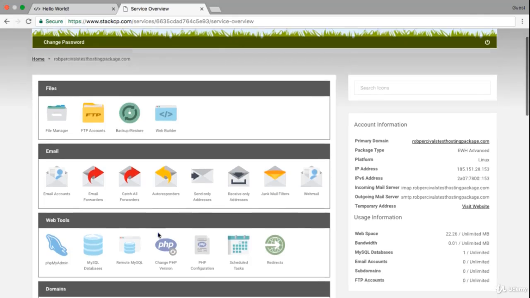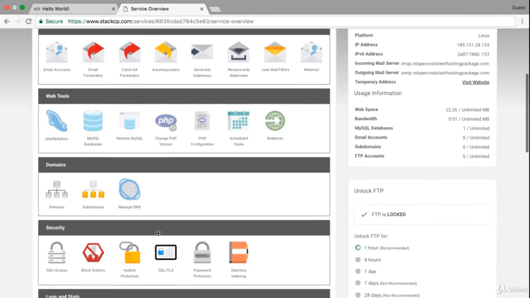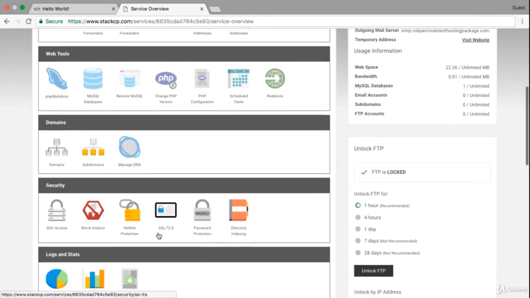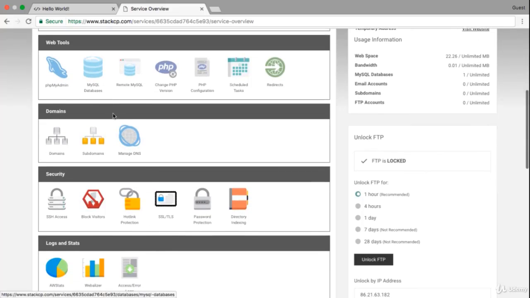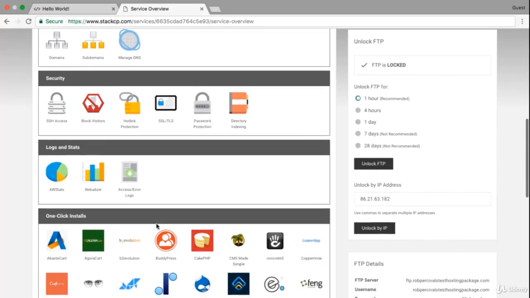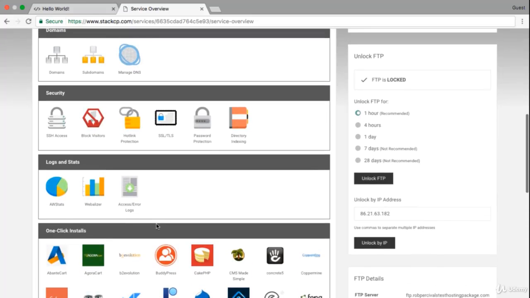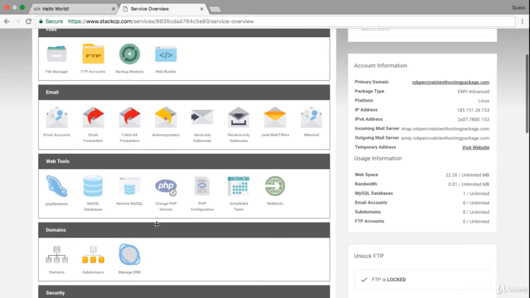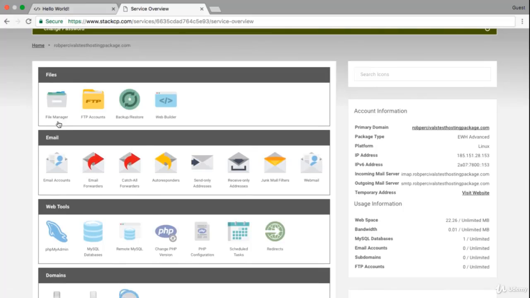Then further down, we've got lots of options which we'll be using later on in the course. So various stats features, databases, and a lot more. I'm not going to go into all of them now, but feel free to pause the video and have a click around if you want to see what's available. First off, I'm just going to quickly show you how to use File Manager to edit your files.